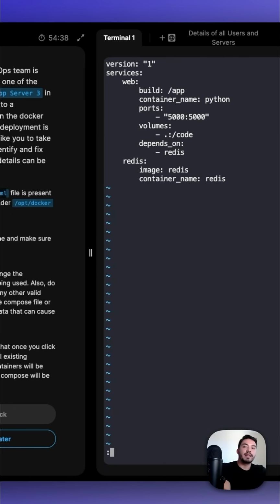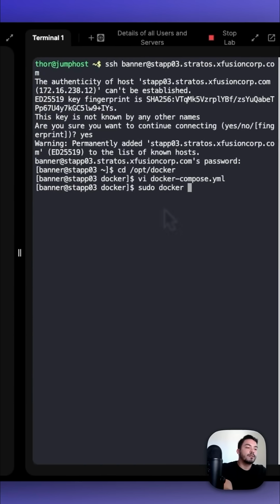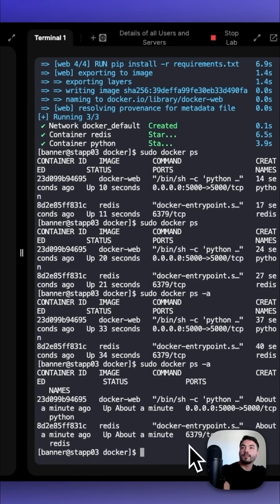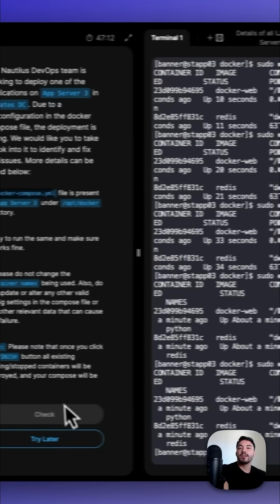After we've made those changes, we could exit with :wq!. We could run the file with sudo docker compose up -d. After your containers are up, you could check to see if they're running with sudo docker ps. And then after confirming that they're running, you could go and check your work.